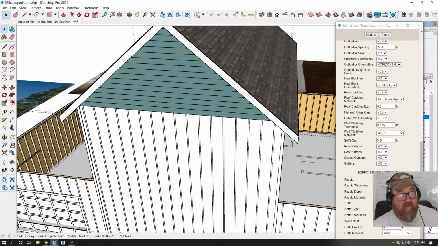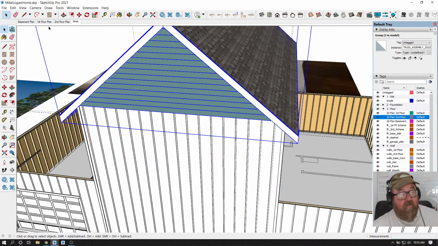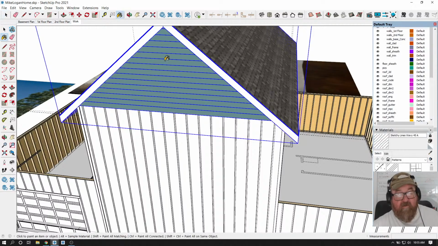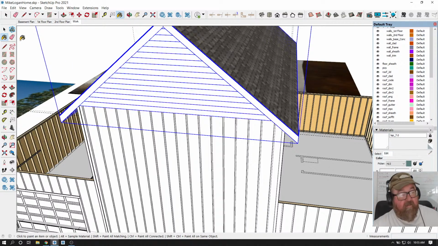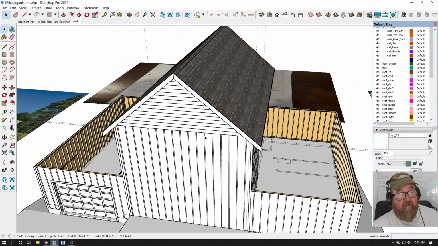Because when I print my drawings, I just want everything to be black and white. Normally what I do is I'll pick the color and just edit it to be really light. Yeah, like that. Then I don't have to worry about it.